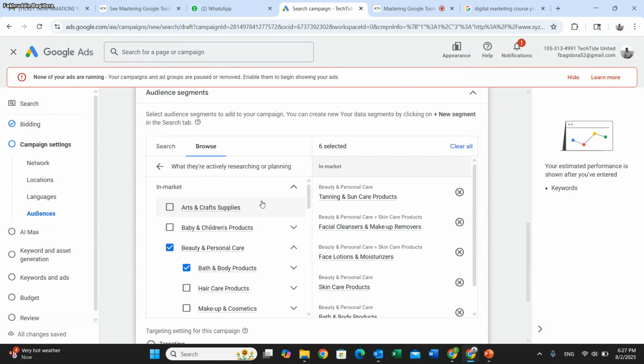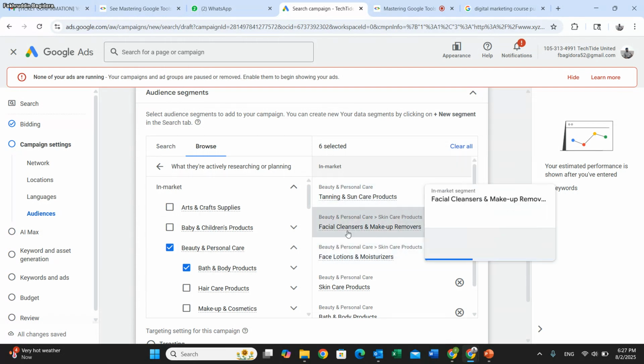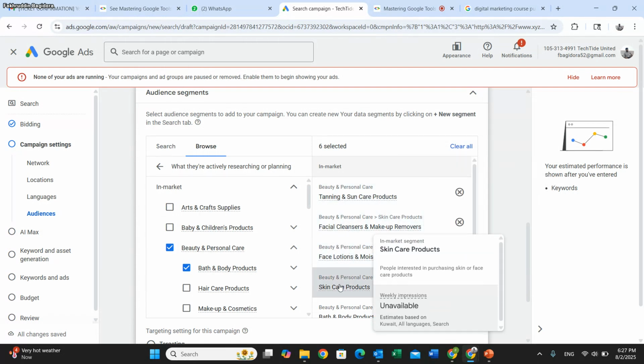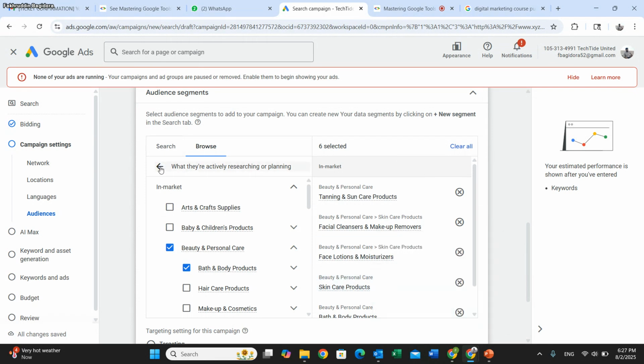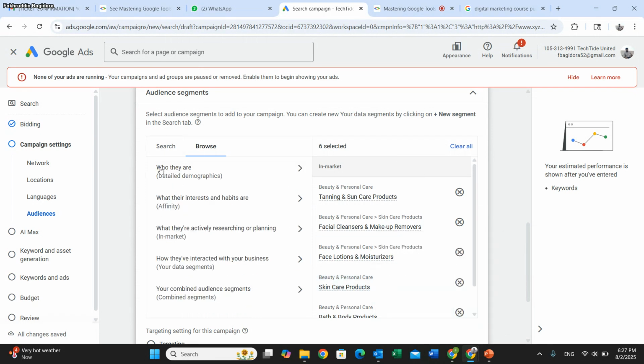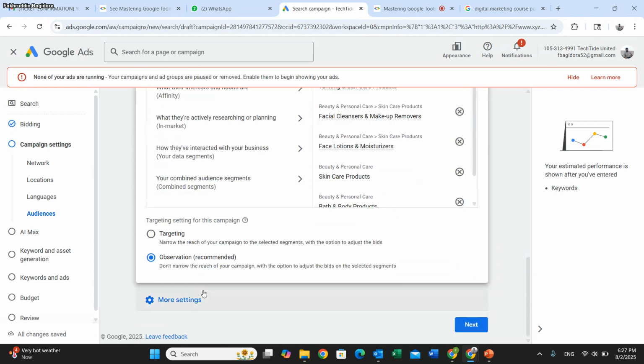By the way, if anyone doesn't know about this, I would just explain what in-market audience is. In-market audience is basically people who are currently looking for those particular items, or actively researching sun care, facial cleaner, or skincare products. They are actively searching on Google. So I would say I want to target those users. Here it is. Then I'll go to the next.